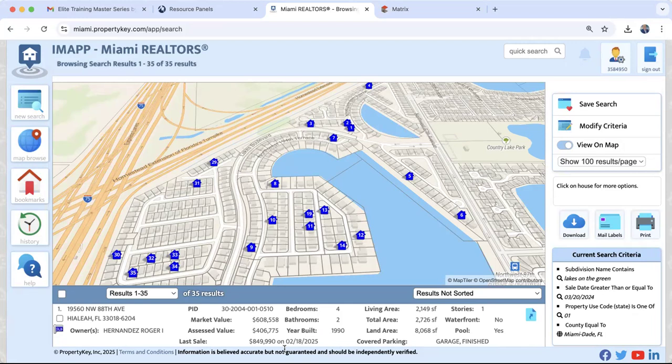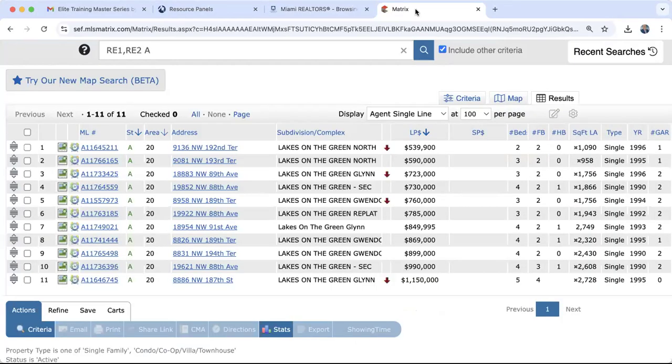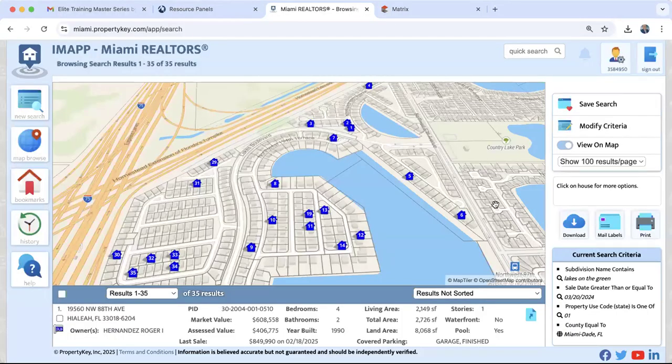Back in 2021, that would be considered low because the properties were selling like hotcakes and there was a turnover rate of 10, 12%. But 6.5% is a good sign. And the reason why I looked up the properties in Matrix is to see how much competition I have today. So there are 11 properties currently for sale at Lakes on the Green, and there were 35 sales within the last year out of 539 homes.